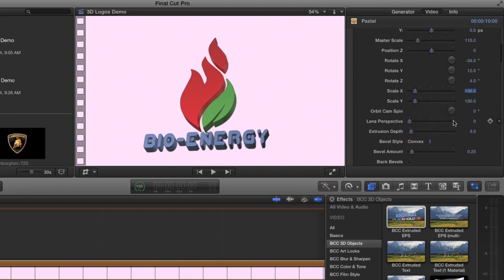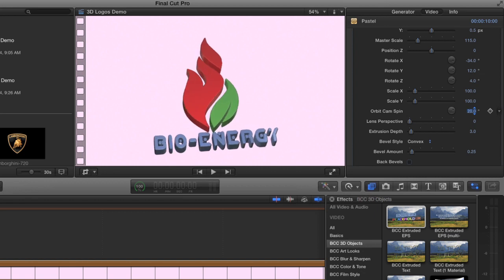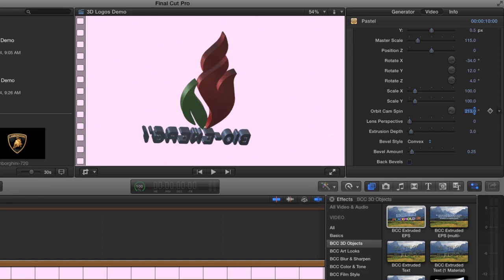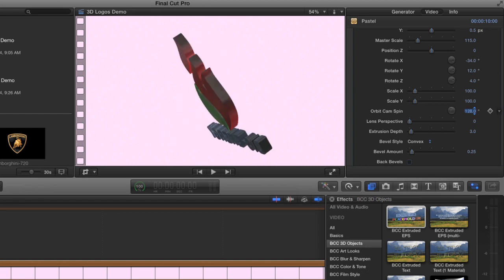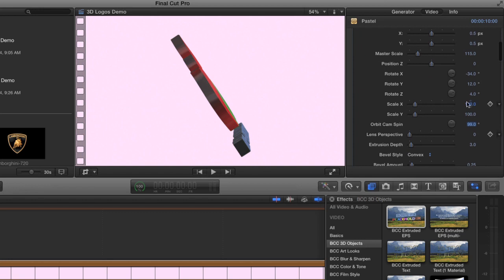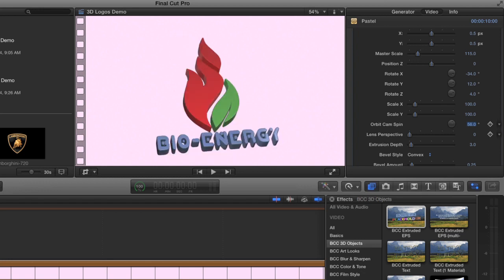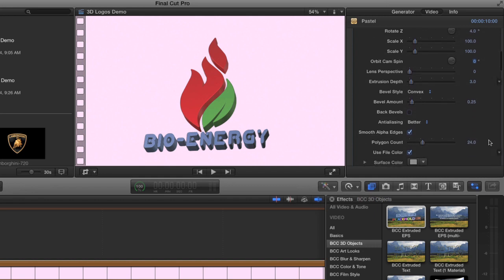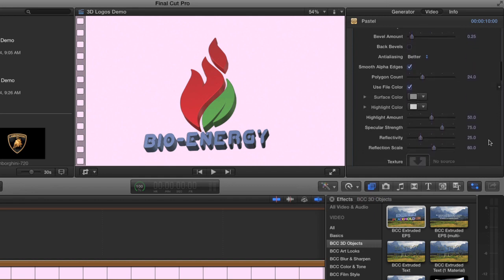And then we have the orbit cam, just like we had in BC Extruded Text, so that we could spin around the object. And this is really a camera that's rotating around the object. The object itself is not spinning. And the nice thing about that is the lights stay where they are. When you spin the object, you get different lighting effects. But if you rotate around it, you get the same lighting effect on each side. So let's move down and see how the coloring on this object works.